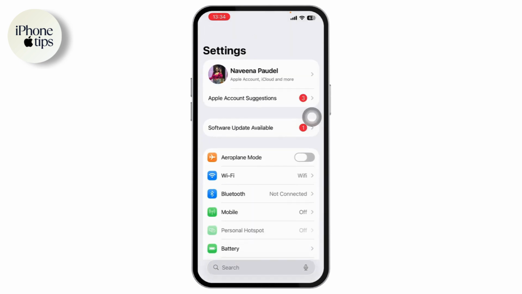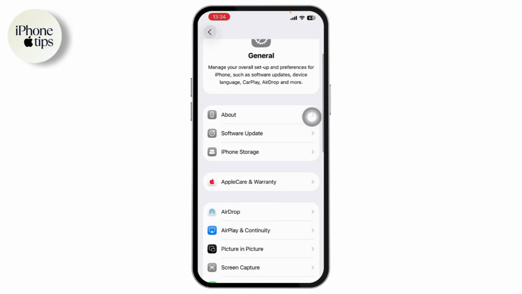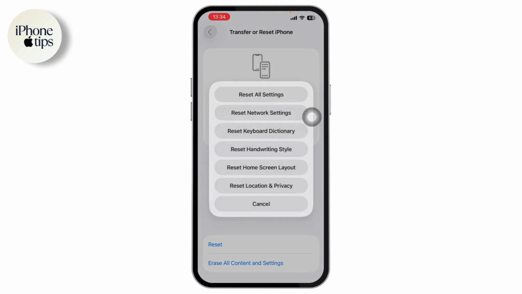Now here you need to go and check your Wi-Fi or your mobile data. Make sure that it is turned on. After that, you need to scroll down a bit, go to General, and then scroll down again and tap on Transfer or Reset iPhone. Now tap on Reset and then Reset Network Settings. Simply reset all of your network settings and your problem might be fixed.